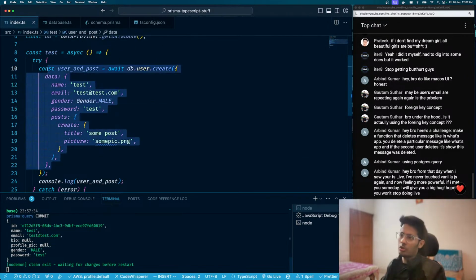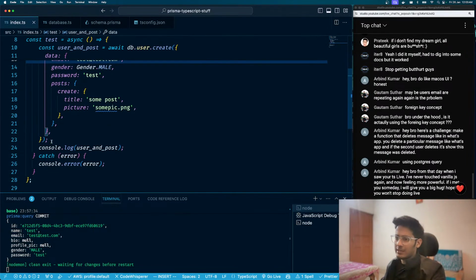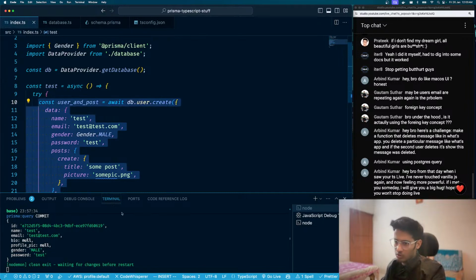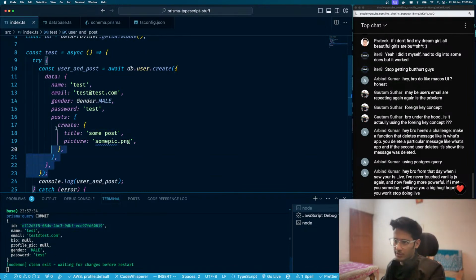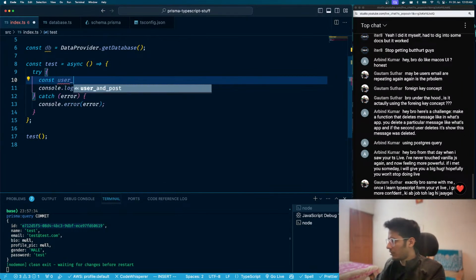Great. Let's make this more complex. Let's now fetch this. Let's say you want to fetch this user's details, whatever this user ID is, and also fetch all the posts associated with the user, right? So then what we can do is say const user.